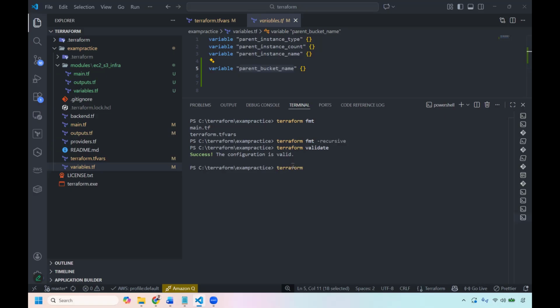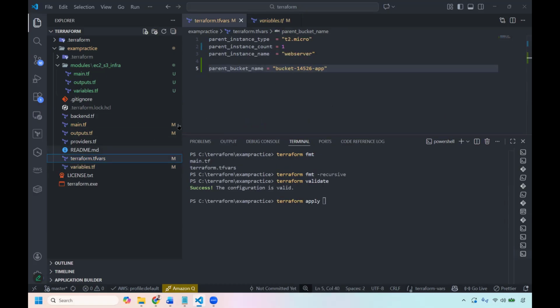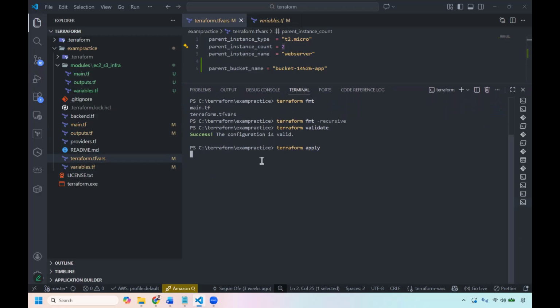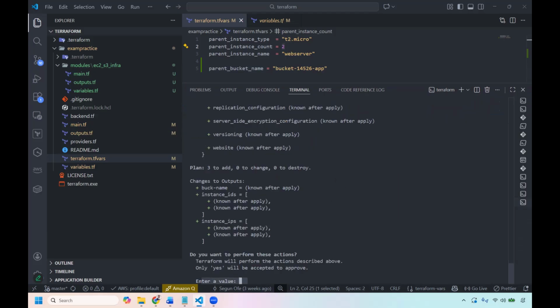So terraform apply, right? It's going to create the bucket, and also it's going to create an EC2 instance, because we just have one here, right? Or let's just change it to 2. Let's see, save. So let's do terraform apply. I think it might still create only one EC2 instance. Let's just do it and see. Terraform apply is going to ask me, do you want to do that? So I'll say yes.